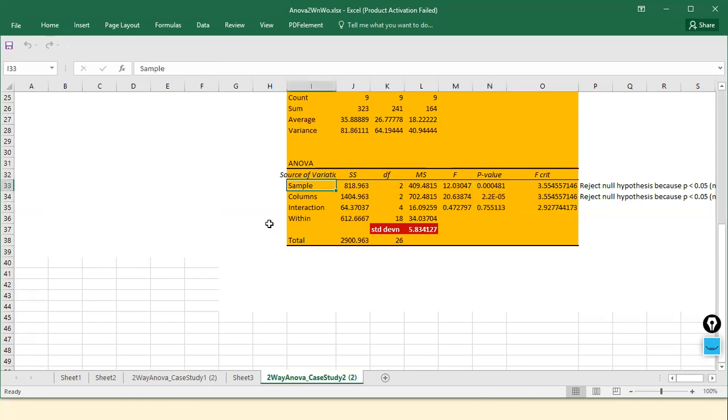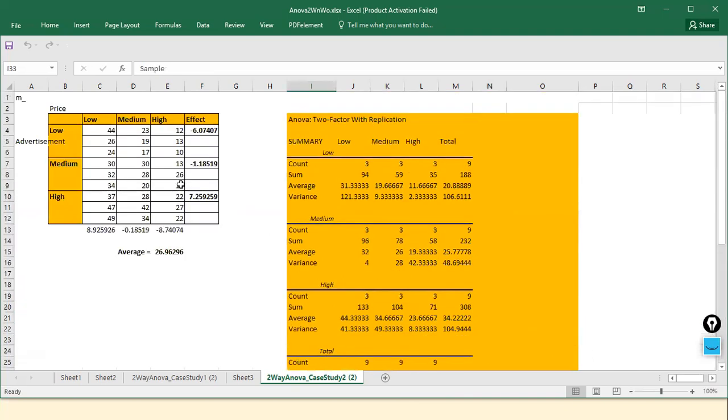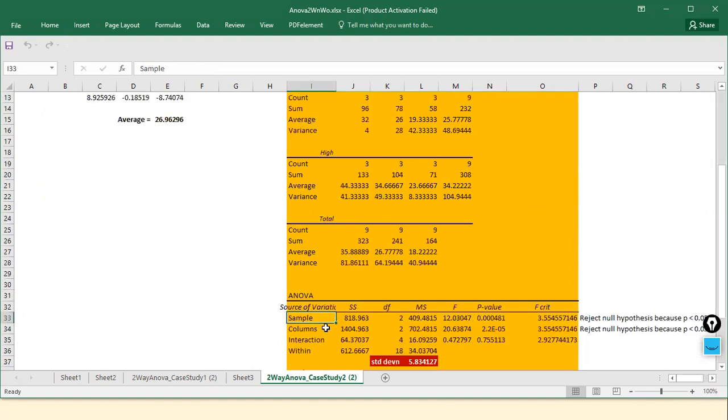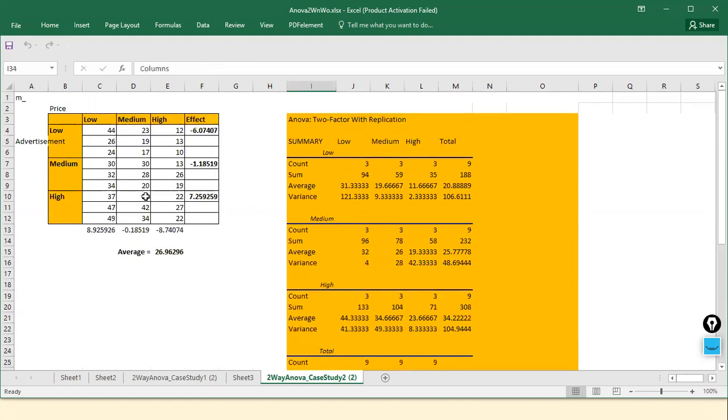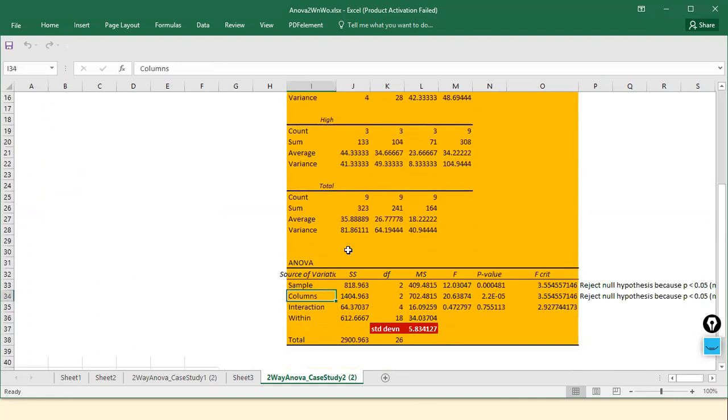So what is sample? Sample is nothing but your rows, the advertisement, all the things, and the columns are nothing but your low price, medium price, high price. Okay, so here it just gives you the sample. Sample is nothing but your rows, advertisement. The columns are nothing but your price.